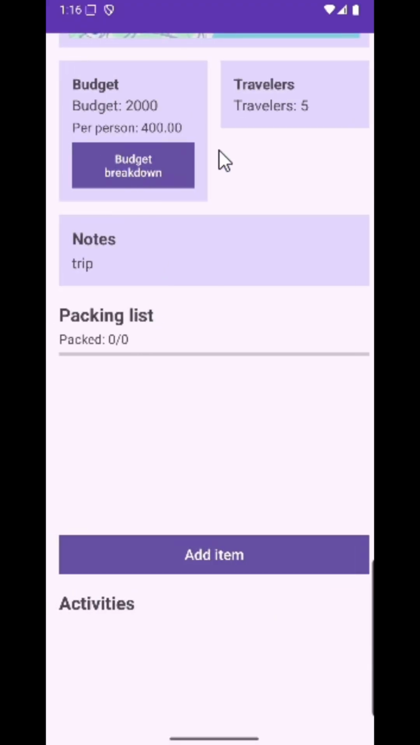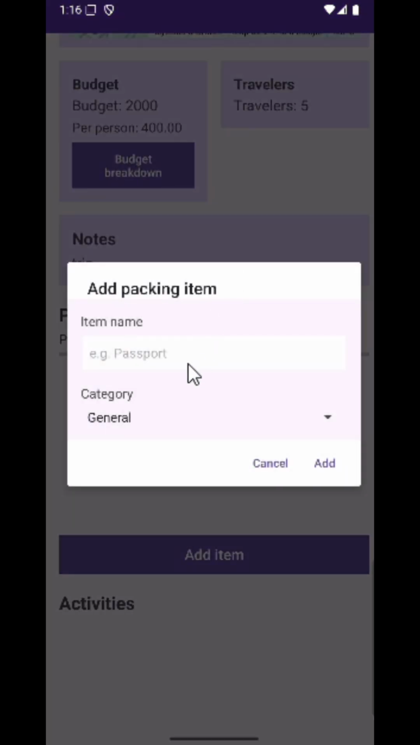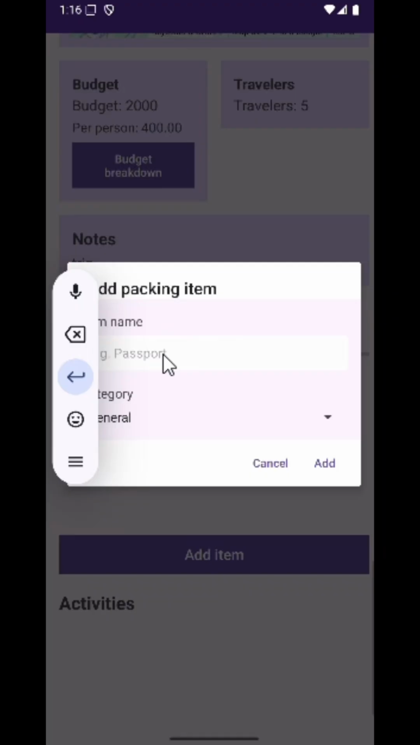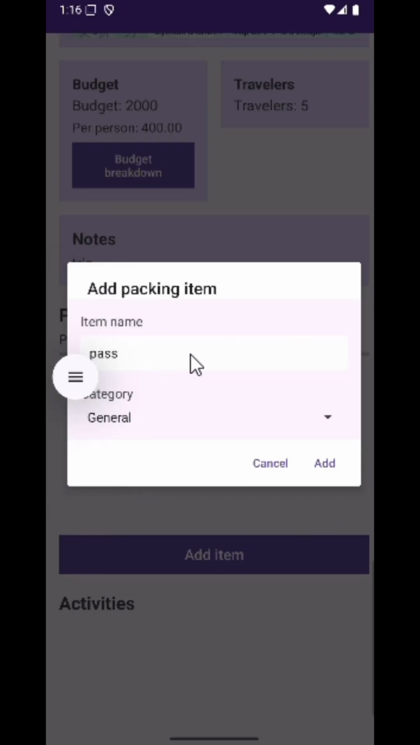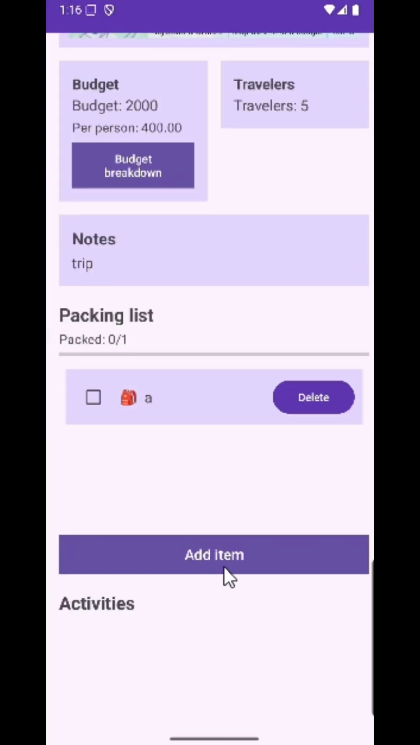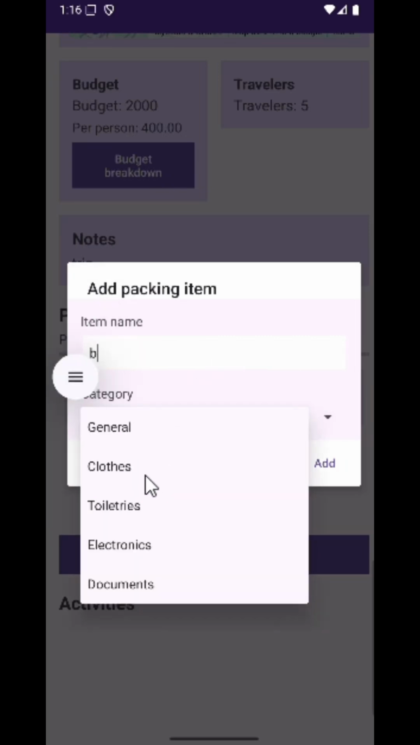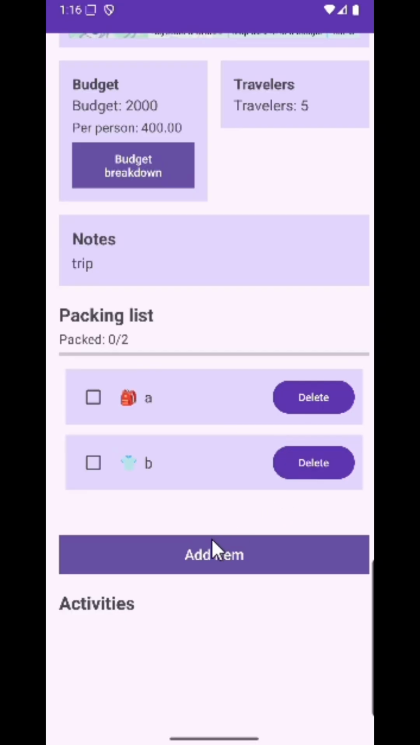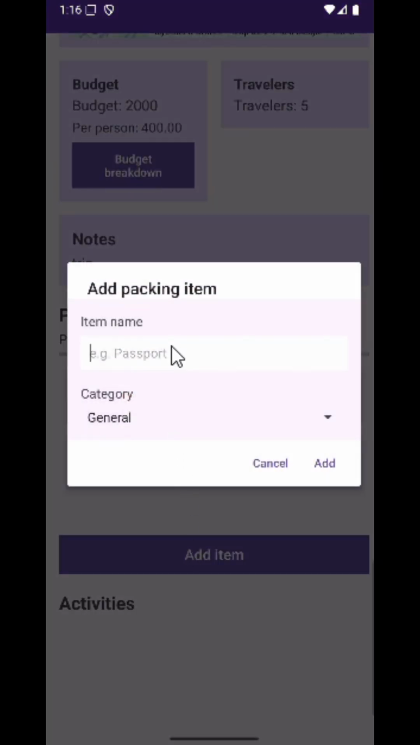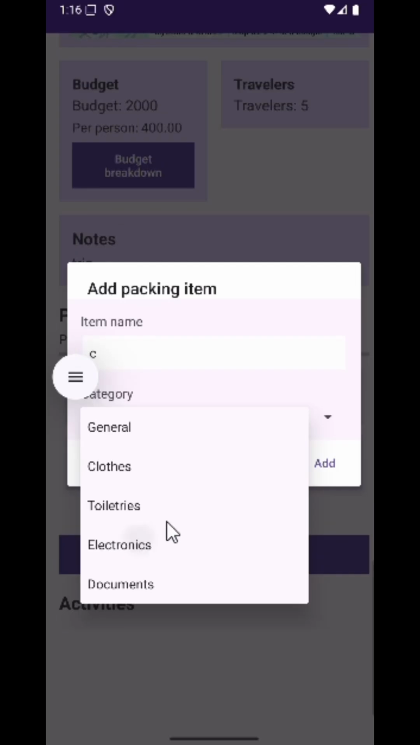And also, if we want to add more items, like item name, what kind of items we want to add. For example, we can add bag. Then we can also select from the categories, like we can add clothes. Then we can select like electronics.